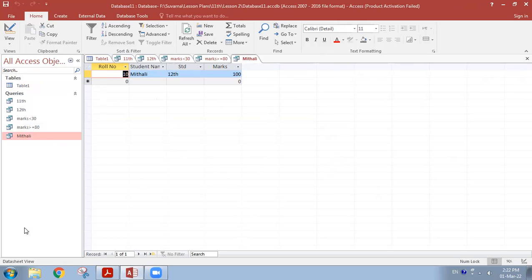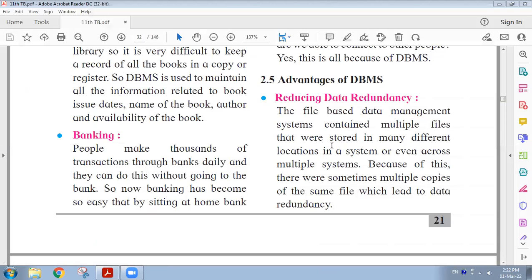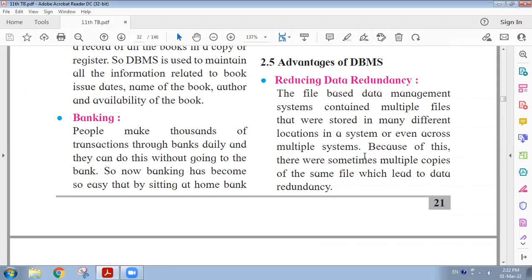These are actually the advantages of DBMS, or database management system. Now, depending on these examples, let us study the advantages of DBMS. First advantage is reducing data redundancy. Redundancy means duplication. If we store the same file at multiple locations, then due to this property of the DBMS, it will display only one file in our search record.